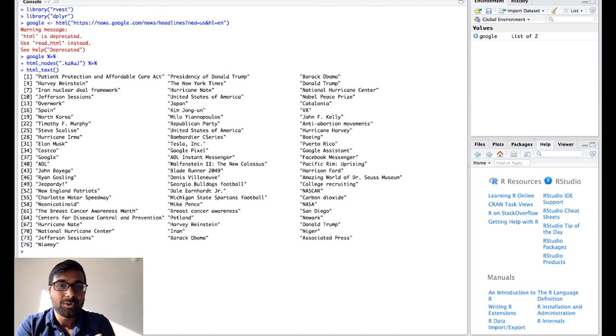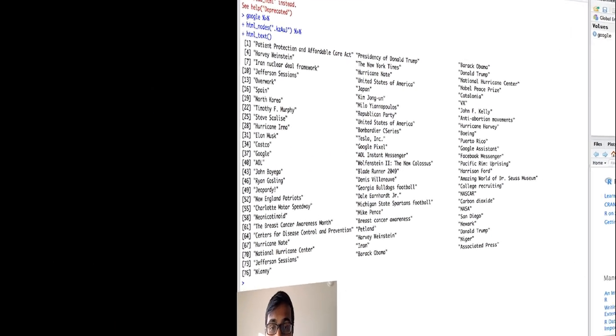But here in just a few moments, what you just saw, with really just a couple lines of code, we were able to scrape the top, in this case, it looks like 76 keywords off of the Google website.